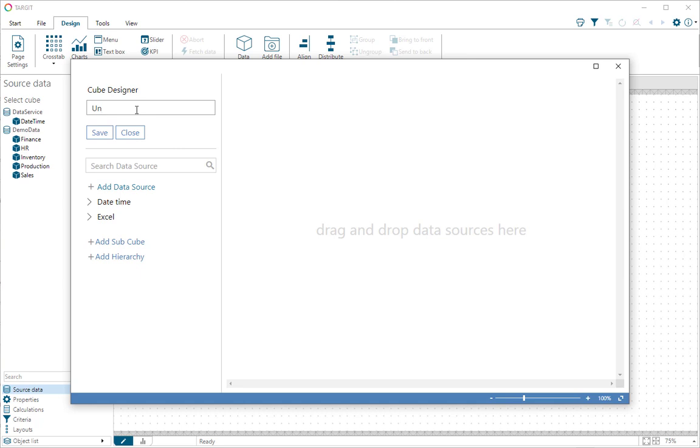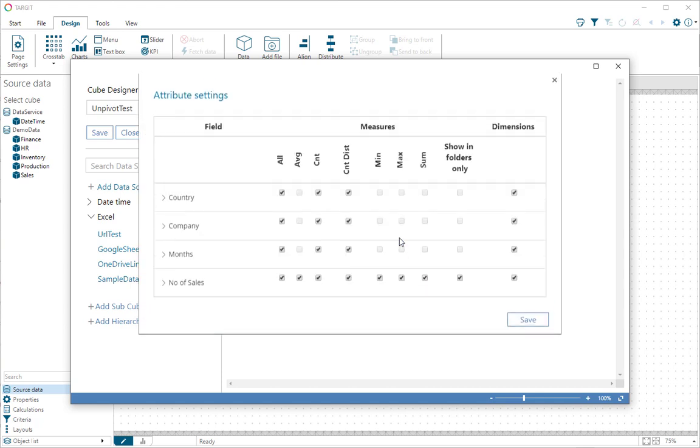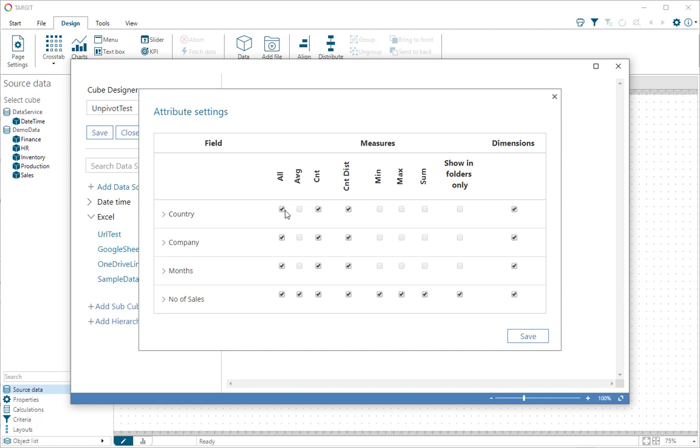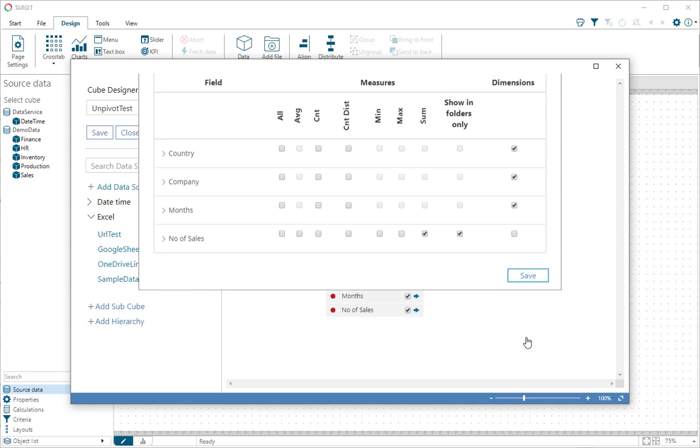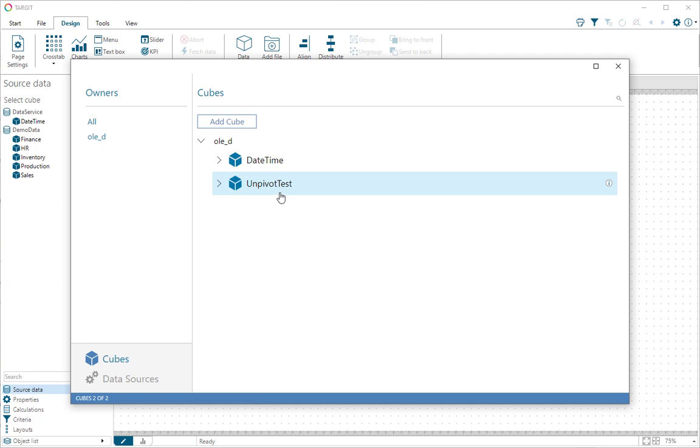Let's just call this cube my unpivot test cube, like this, and find the format unpivoted data, this one here, sample data unpivoted. It's a fact table. We got those 4 columns here. Maybe I would like to go into my attribute settings and just make sure that my country dimension is only a dimension as well as my company and month dimension. Number of sales is a measure, but I would like it only as a sum measure. And once we save it from here, we now got this unpivot test cube.